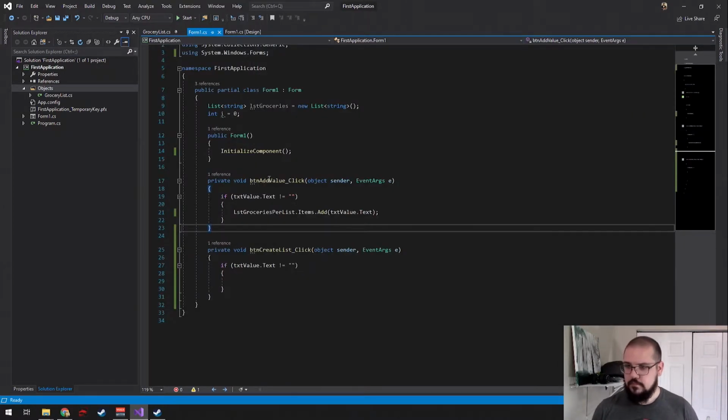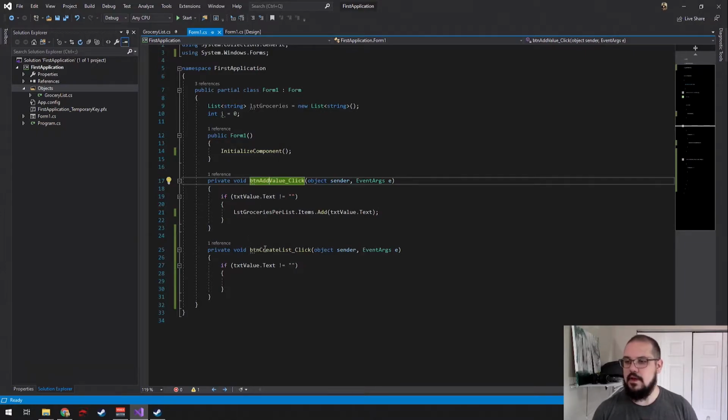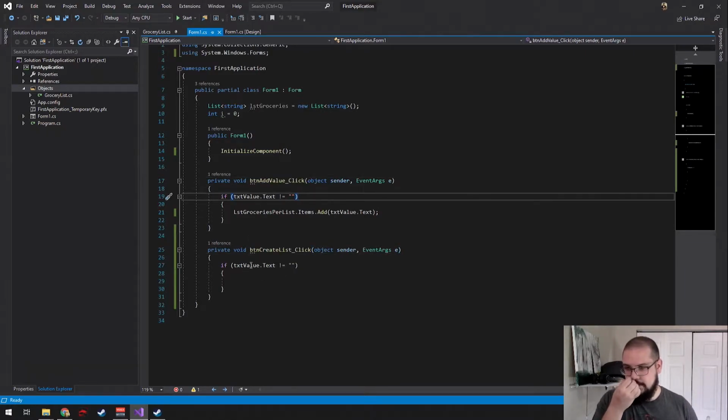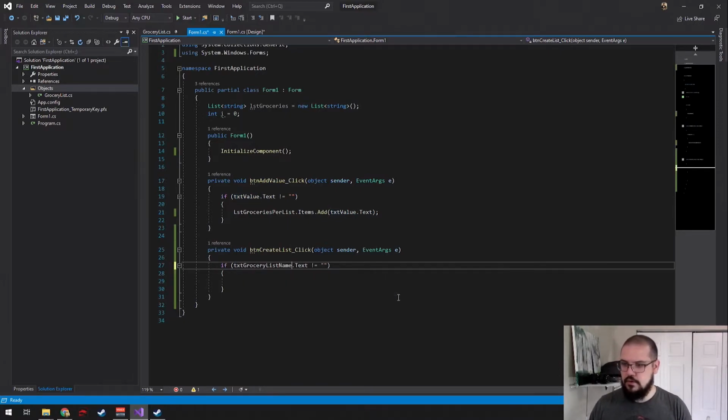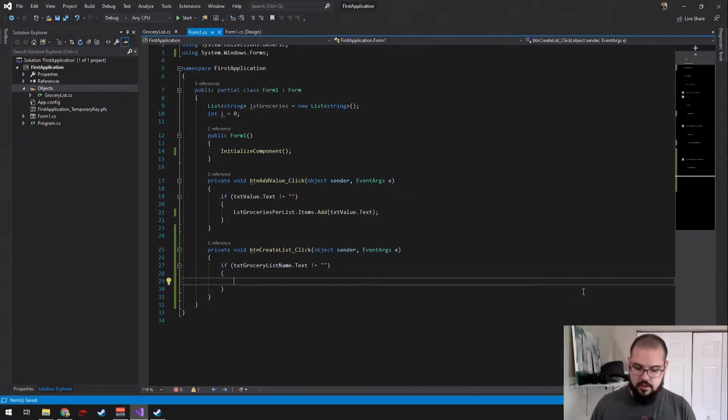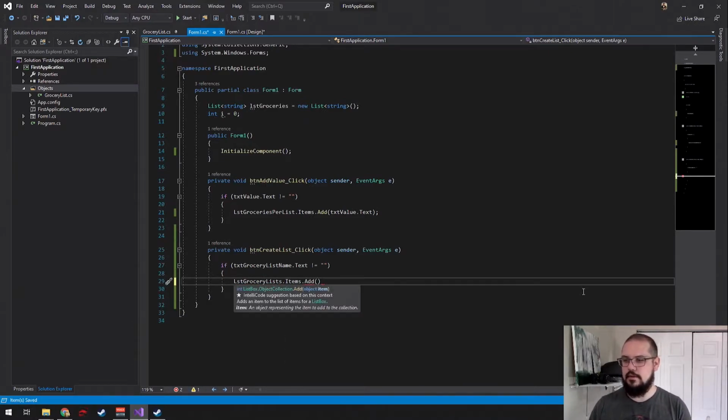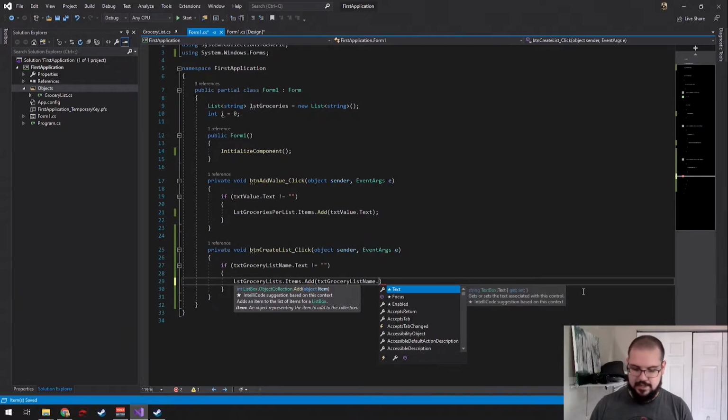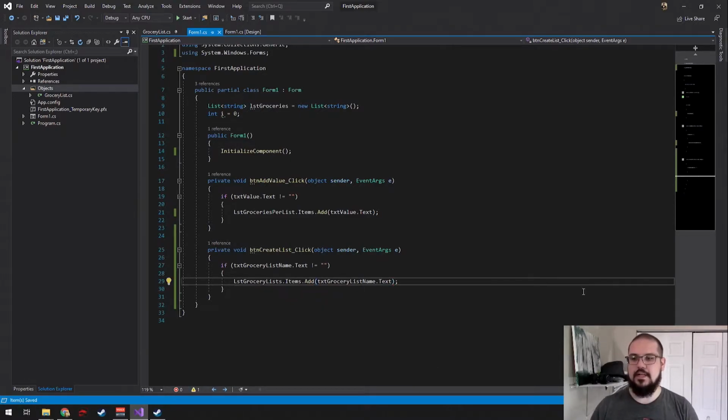So in Form1, we have our add grocery list value, we have our create list value, and what this will do is if text grocery list name dot text does not equal empty, we're going to go list grocery lists dot items dot add the text grocery list name dot text. That essentially says that if we have text in the grocery list name and we hit the create button, it will add that list name to our grocery list box.